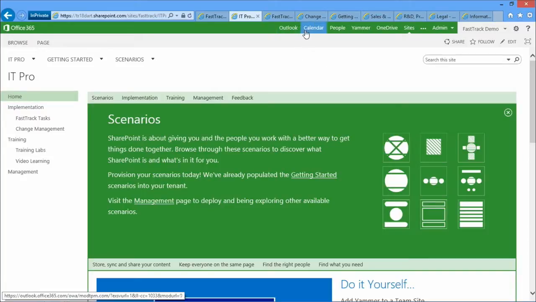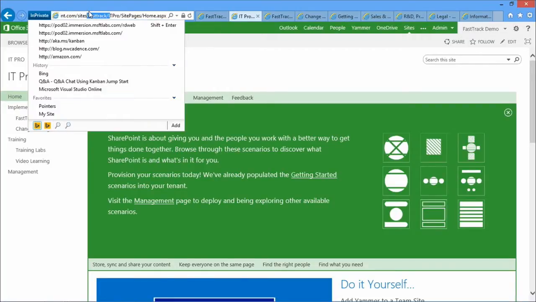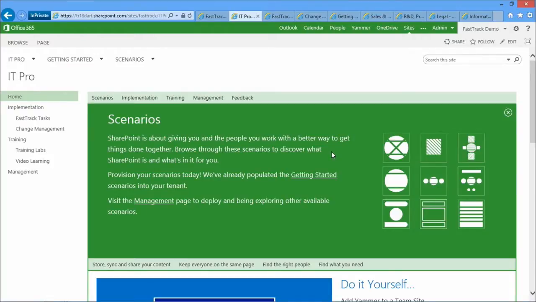You can see I have Outlook, my calendar, people, my Yammer and capability from a social perspective, OneDrive, and then all the sites that have been created. But to very much highlight it, I'm in the FastTrack site. So again, we don't want to manipulate normal core site collections. We want to put everything where it's accessible, but really keep it in a great place.